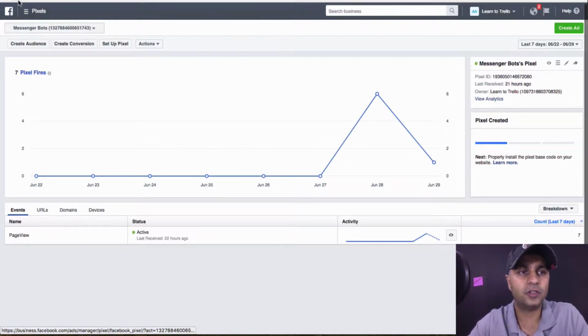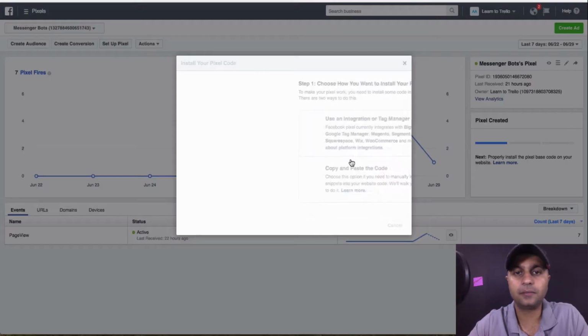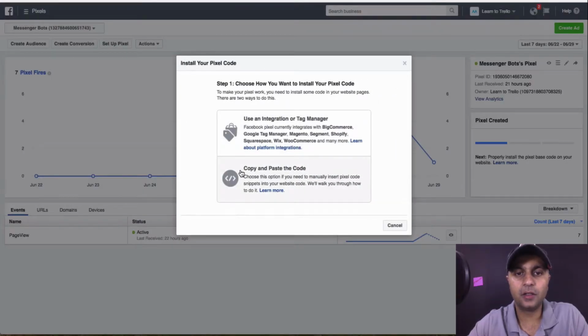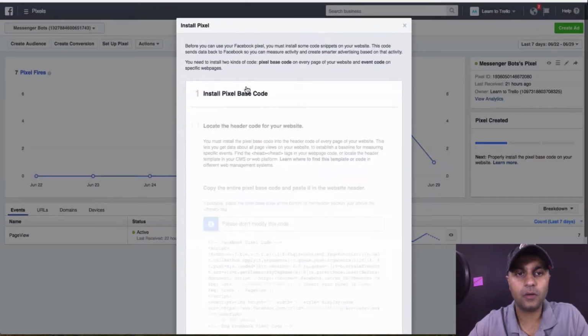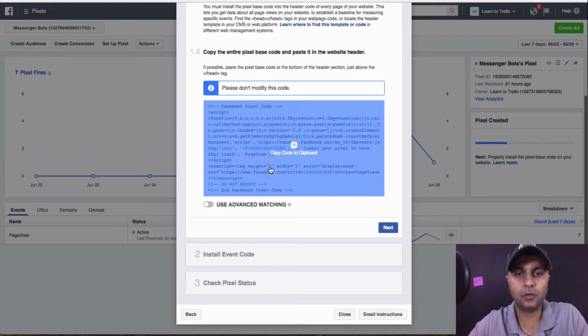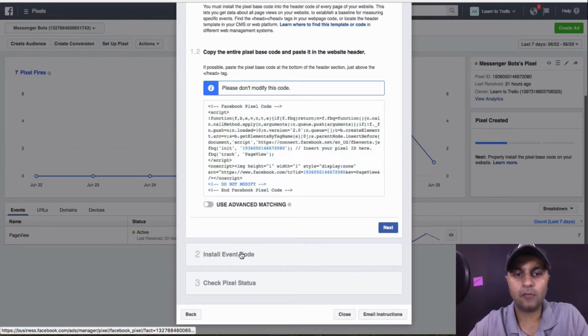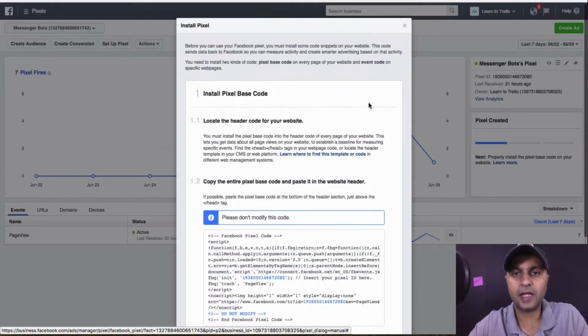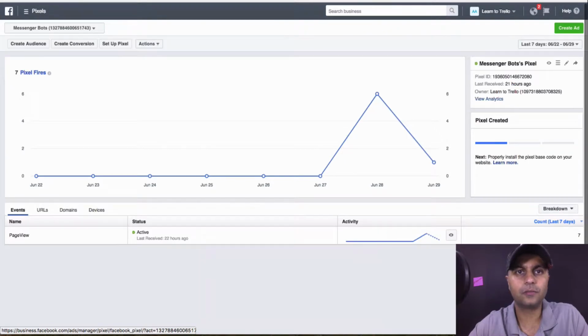So to do that, once you're in ads manager, you click on pixels, you'll click on setup pixel, and you're going to select copy and paste the code. And here's the base code. I just click here, it'll copy to clipboard. Now we're not going to go into install event code. So once you have done that, you can close this window.